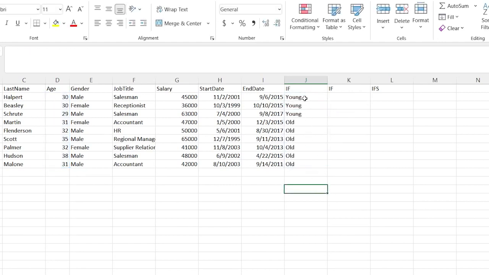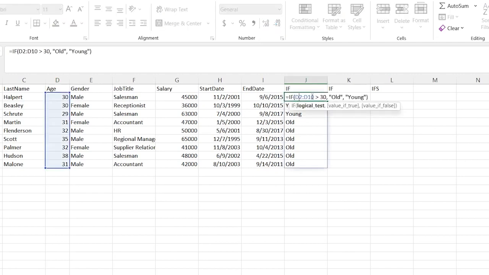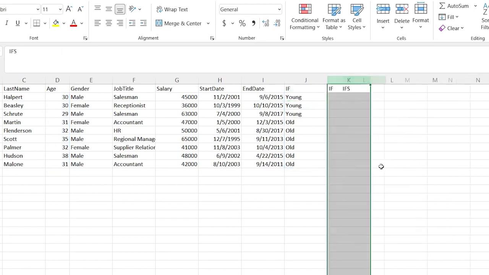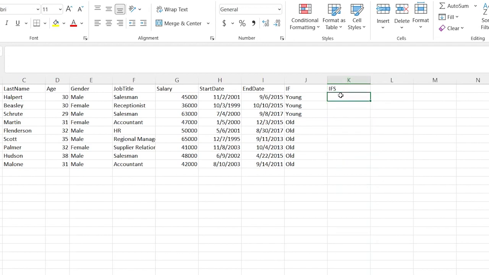And there you go. So if they're over 30, then they are going to have old, or if they're younger than 30, they're going to have young. Now, this is something where you would need to specify if you want 30 and over or over 30. We chose over 30. So 30 is not included in that. So they're going to be young. Now, we don't actually need two of these. That's pretty self-explanatory.